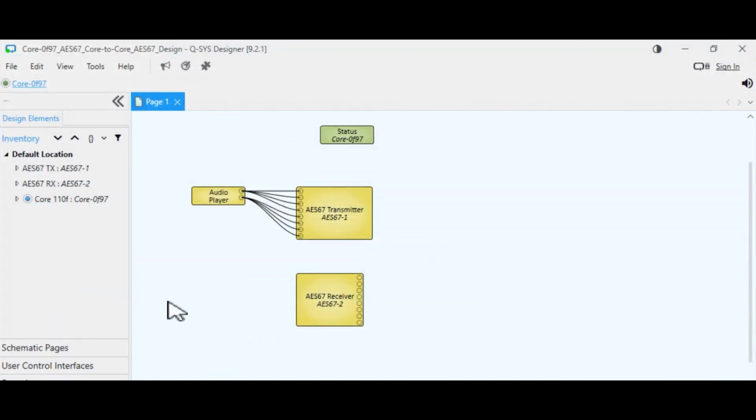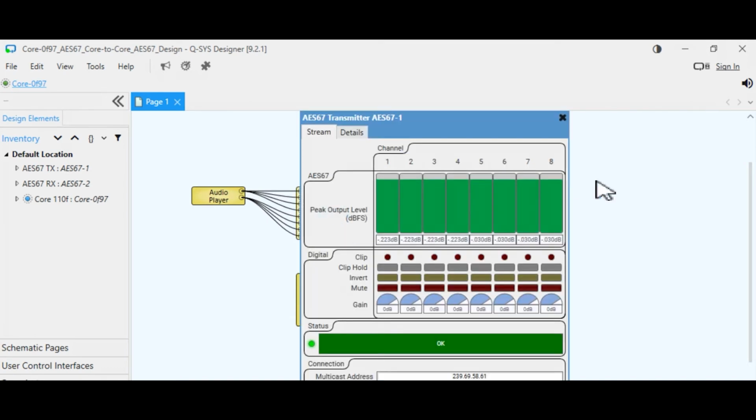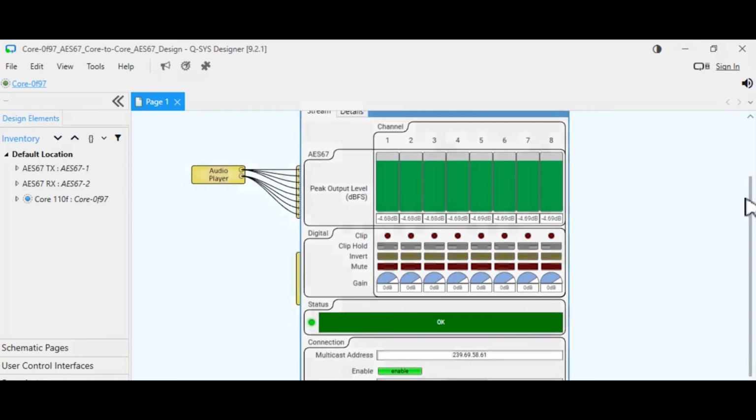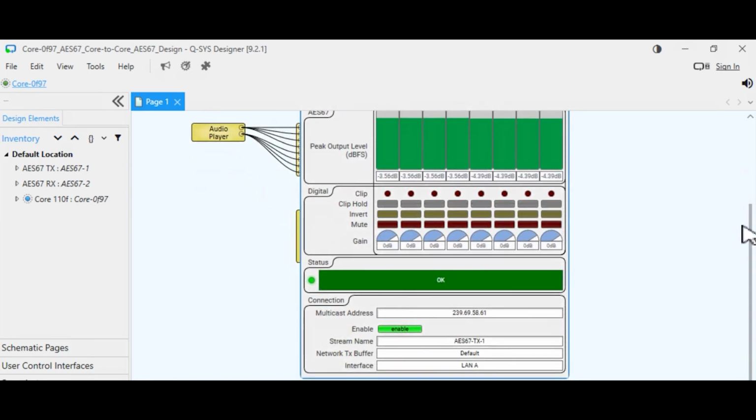Next, we're going to take a look at the actual application, Q-SYS Designer software, and specifically the AES67 transmitter block. So we'll double click on this. One of the things we'll notice is this discloses what specific multicast group it's transmitting the AES67 audio on: 239.69.58.61. It shows that it's enabled, stream main AES67-TX-1, network buffer default, and it's connected to LAN A.